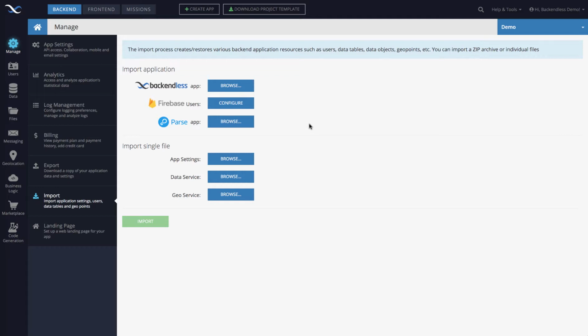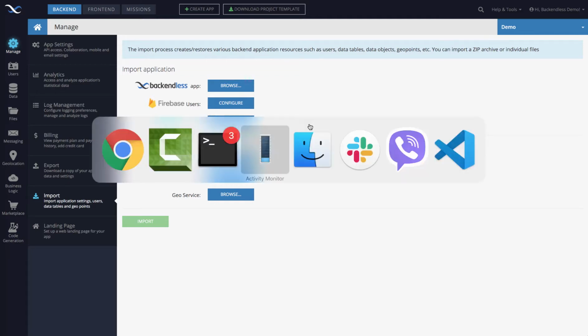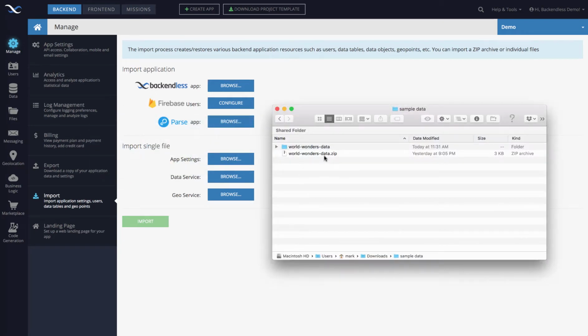Let's take a look at that zip file. You'll see that here's the zip file, and then this folder is the contents of the zip file. I extracted it just to demonstrate what's inside of the zip file. And in here you'll see two CSVs. One is called World Wonders CSV, and the other is Country. Each of these CSVs contain objects or data records that will go into the Backendless database. But all you need is a zip file.